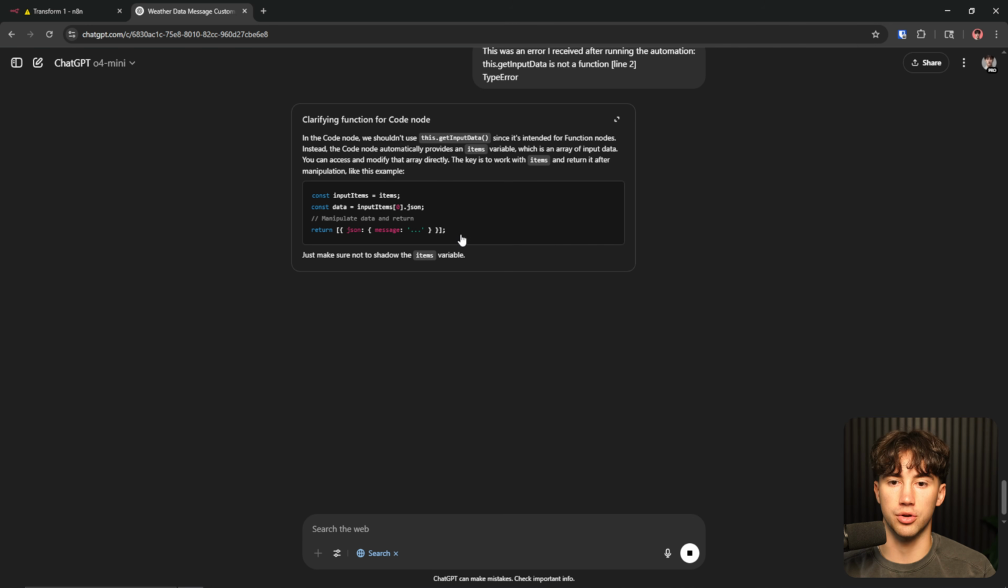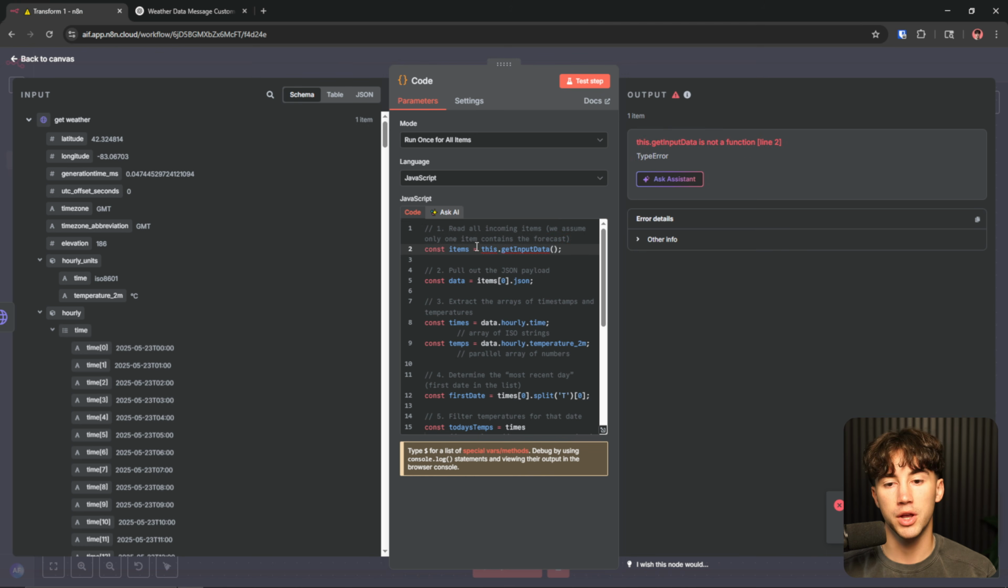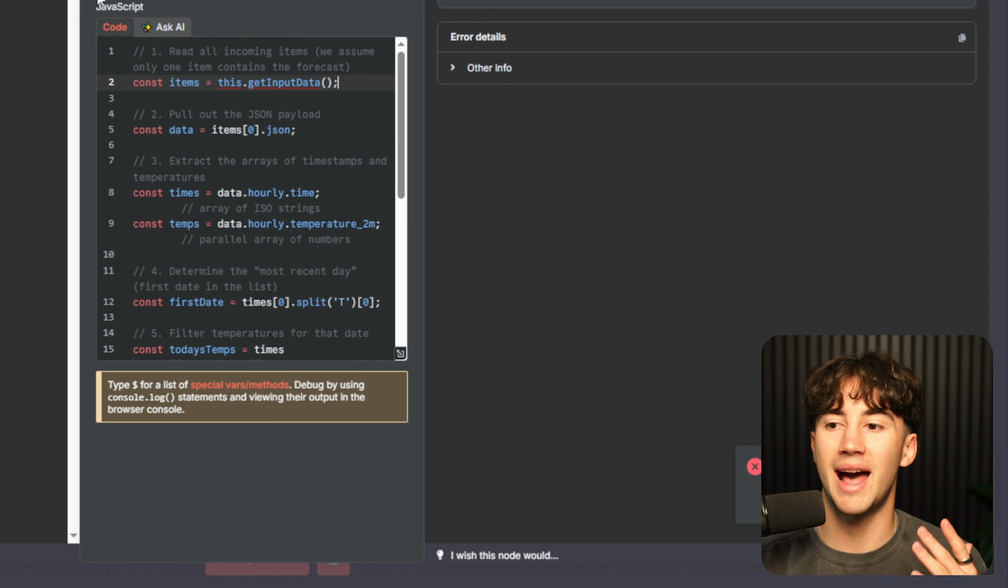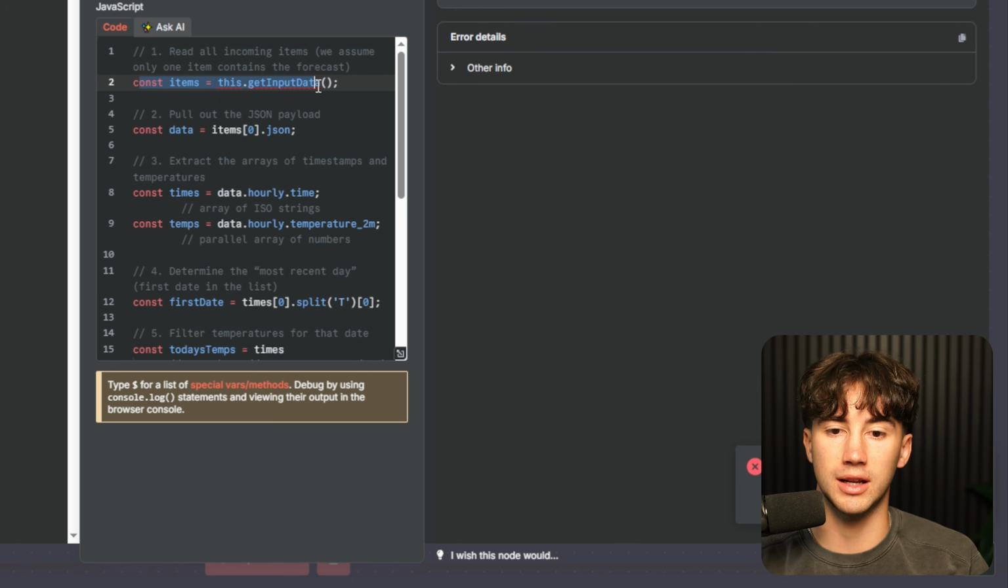I already know what this issue is. It's dealing with that first line right here. We need to do input all right here instead of this.get input data, because I've seen it so many times. It's like pattern recognition for your brain. You start understanding what's going on here.